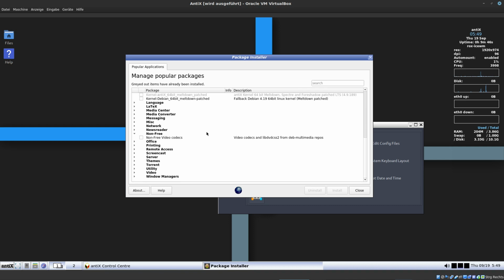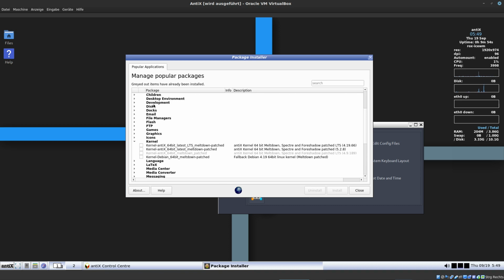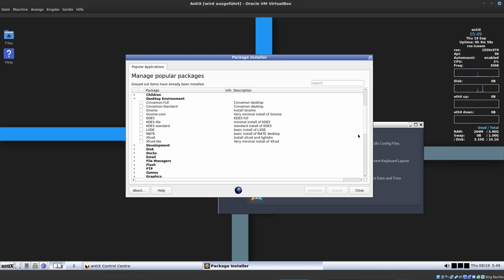That's good. Are there any desktop environments we can add? Yes. No. These are the themes. Here, desktop environment. If you like to install a desktop environment, you can do that here. If you don't like the ICE window manager, you can install Cinnamon Standard, GNOME Core, KDE Lite or KDE Full, KDE Standard. I would prefer the minimal installs. Here, for example, GNOME Core or KDE Lite, or the basic install of Mate Desktop, the basic install of LXDE, or a minimal install of XFCE4. That's possible here, if you like it.